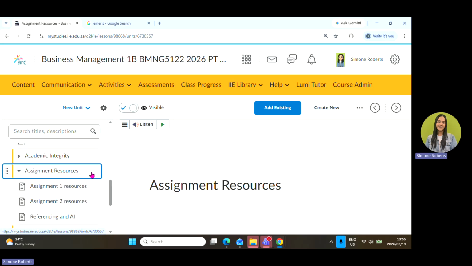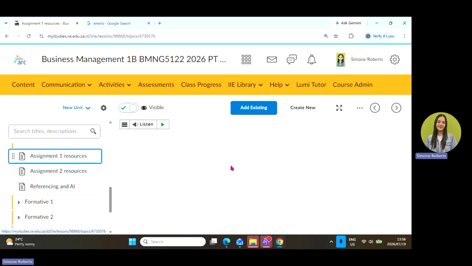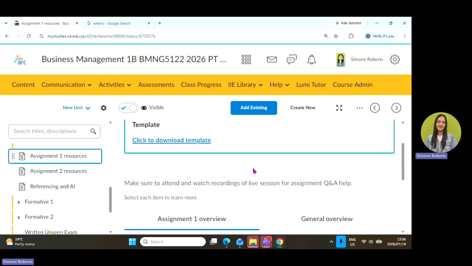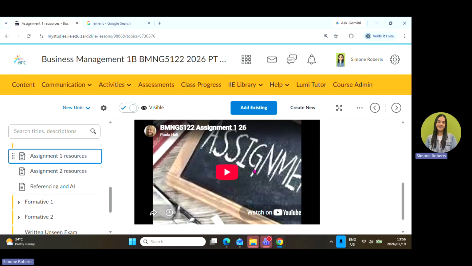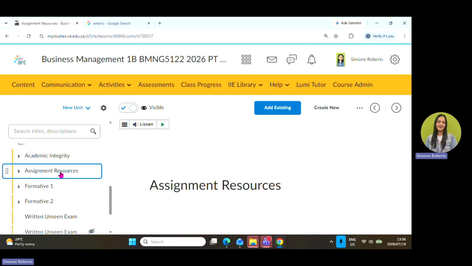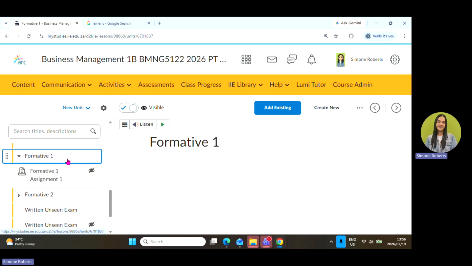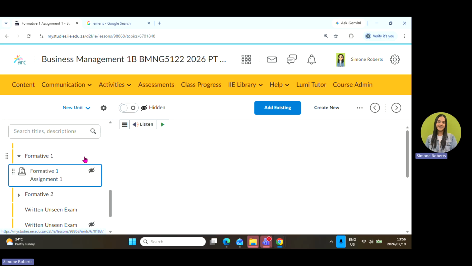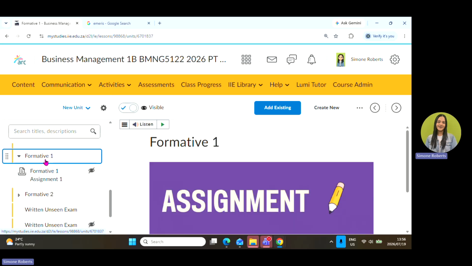Again, assignment resources. This is resources to assist you with your assignment. So these are support videos. If you scroll down here, you'll see there is already an assignment 1 recording as well as assignment 2. So try and work ahead of your pace just to ensure that you are on top of things. And again, you know where to submit your assignments, your formative 1, your formative 2, which is assignment 1, assignment 2.